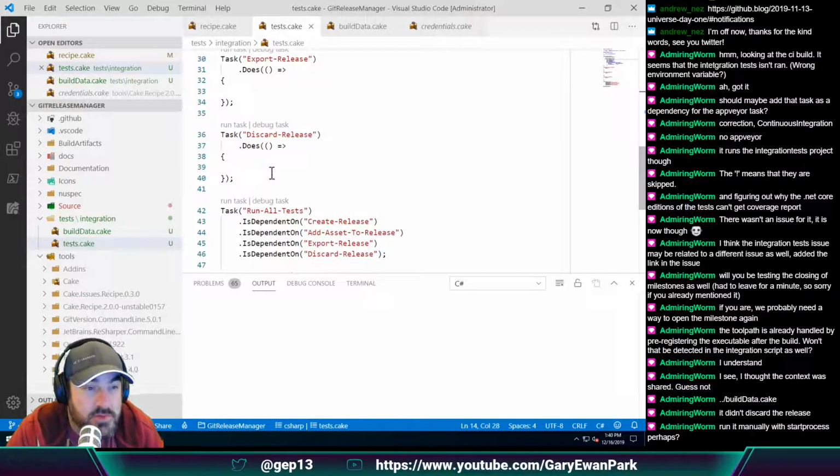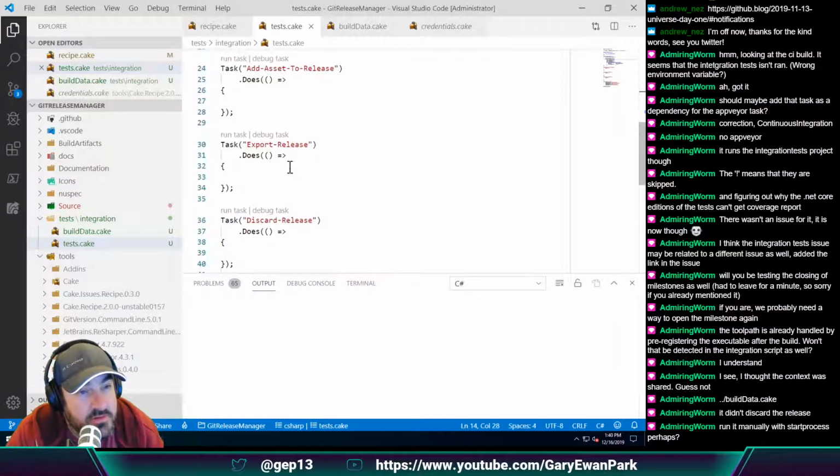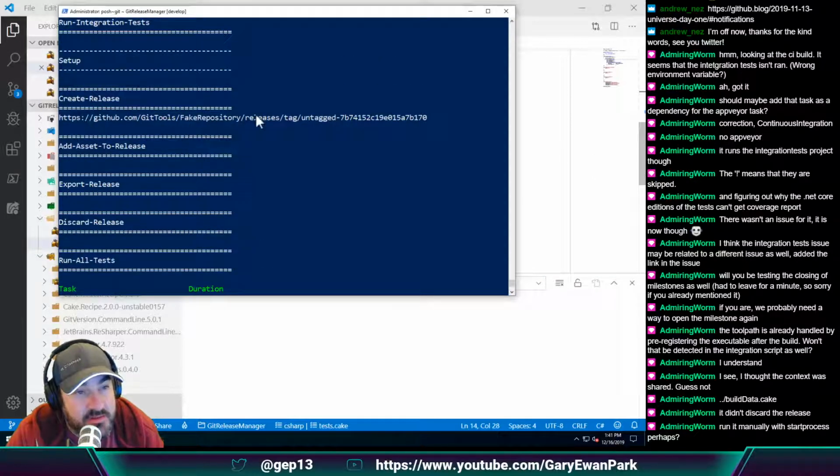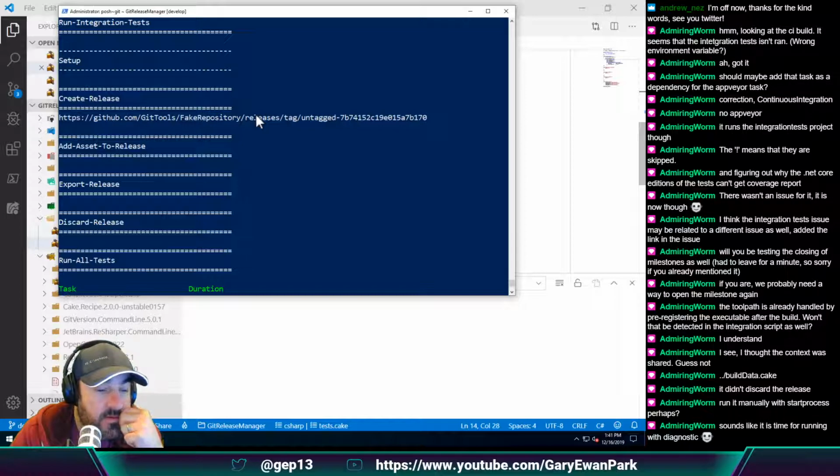Well, see. No, hold on. Oh, I'm even more confused now. Hold on. No, I'm very confused right now. Where is it finding GitReleaseManager? It shouldn't have been able to create the release. Unless it is sharing the context, but how is it able to do that? That was my exact thought that I just had.